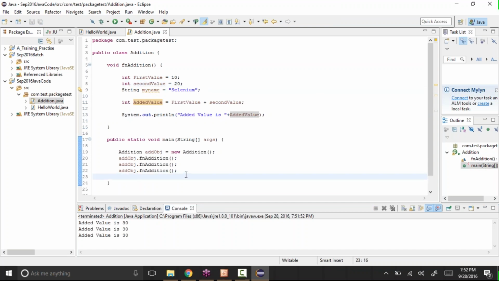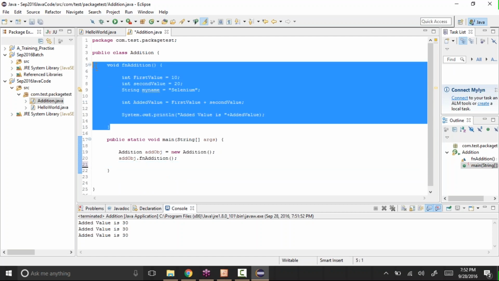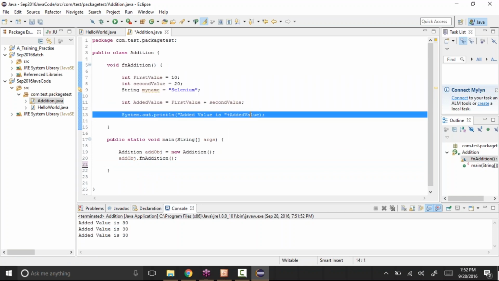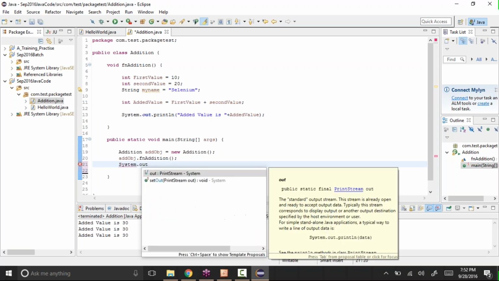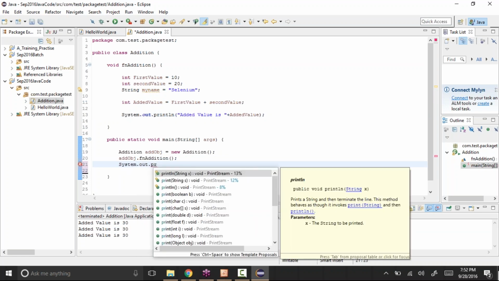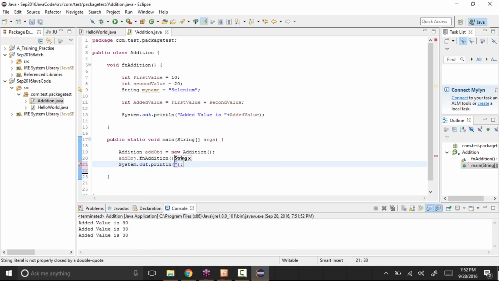Okay, so like this you can create a method and you can create an object. And with this, the value is displayed here. So the same value, let's say if I want to display here also, like System.out.println. Okay, so here, let's say outside the method, value is, plus added value.